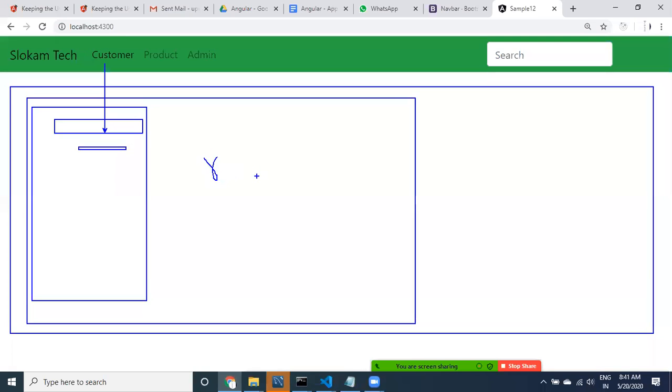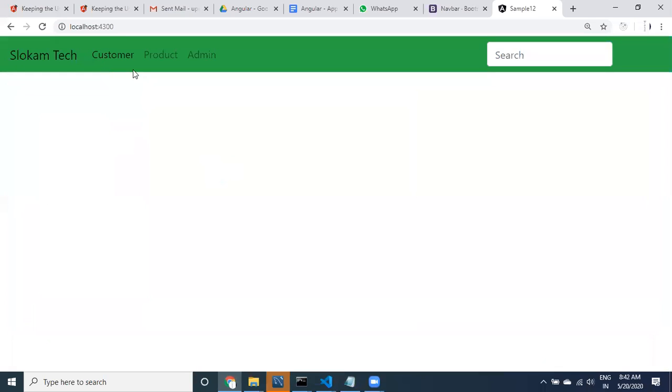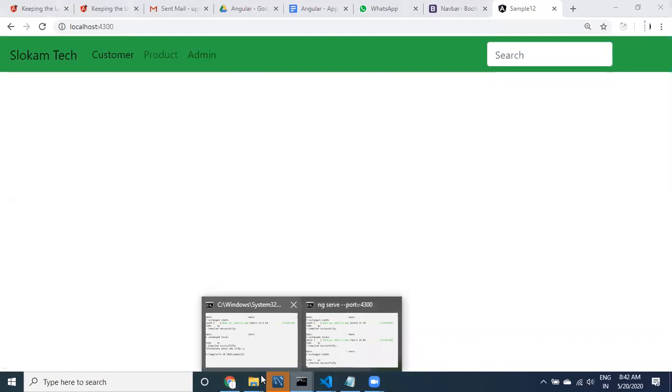Before going to that, quickly, I want to use customer separately. I don't want to mess up all the things within the same module. I would like to take a different module for customer, a different module for product, and a different module for admin. Customer contains a few components, product contains a few components, and admin also contains a few components. Let us take a few of those things.